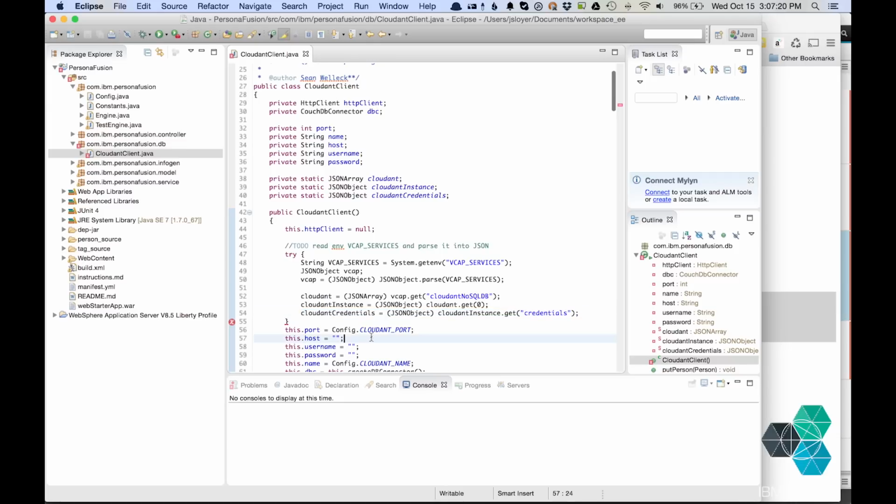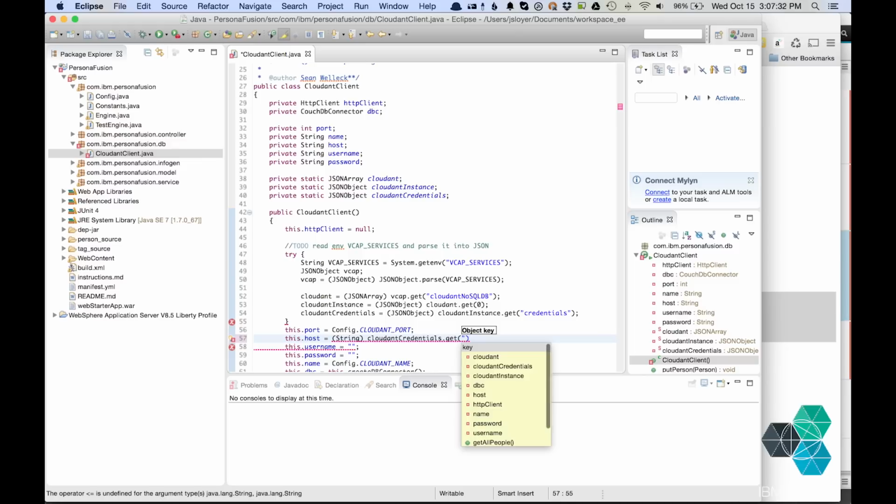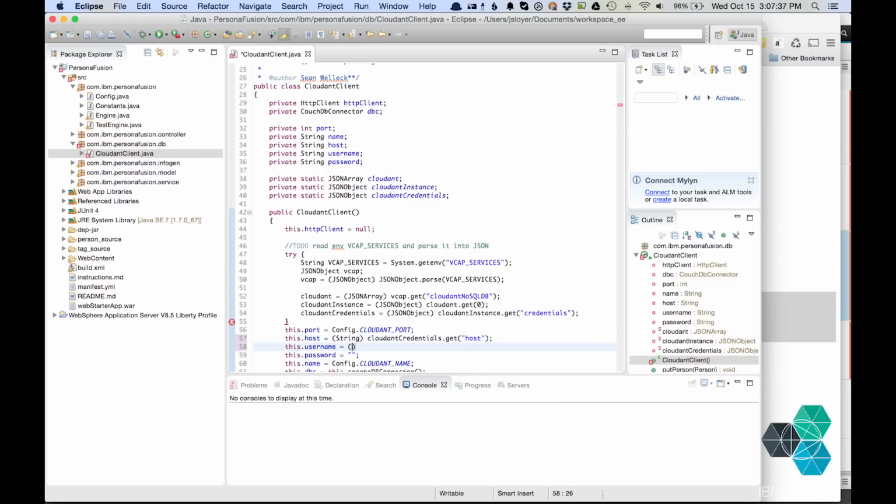And there's three pieces of information we need to fill in: the host, the username, and the password. So we're just going to cast it to a string and say, get me the JSON object value called host. And we're doing basically the same thing for username, and we're going to just get the value called username. And finally, we're going to get another value called password.